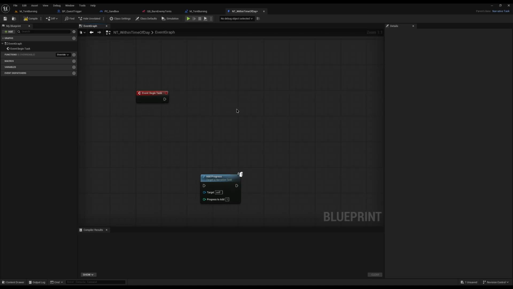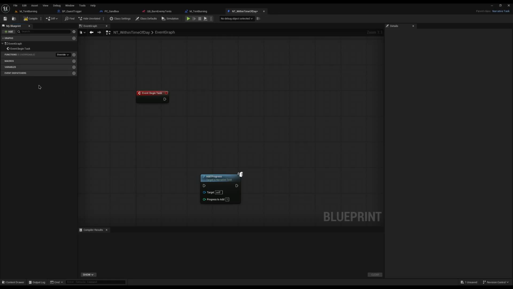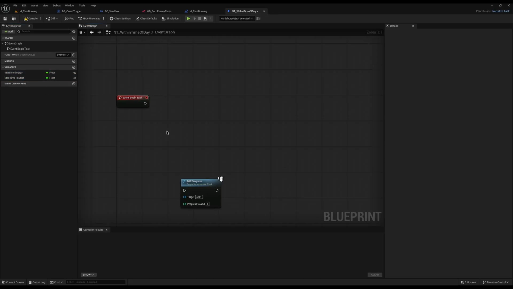So how do we actually want it to do it then? We're going to need the same variables like we've got here, min and max. So we'll come and add them onto here, like so. And then in here, we need some way of almost pulling our current time. Now, there's a couple of ways you can do it.